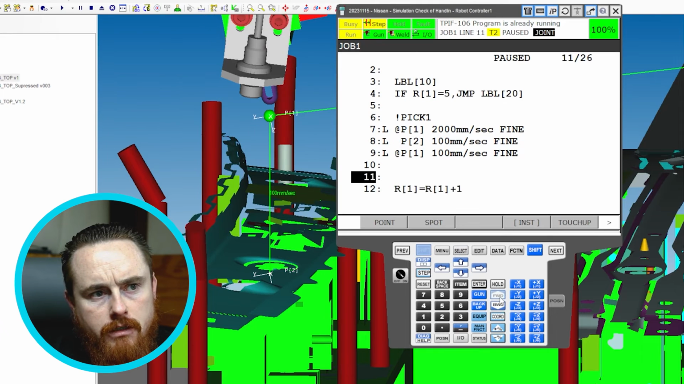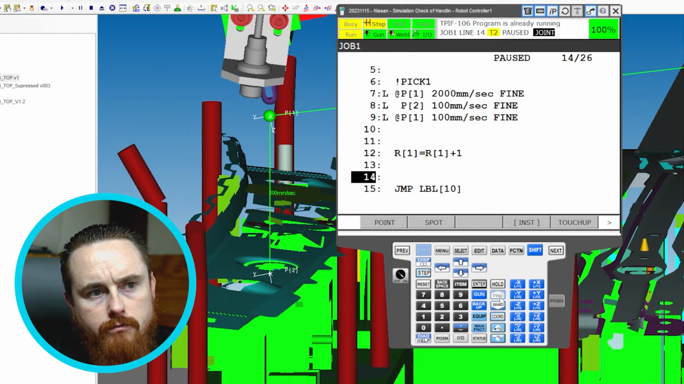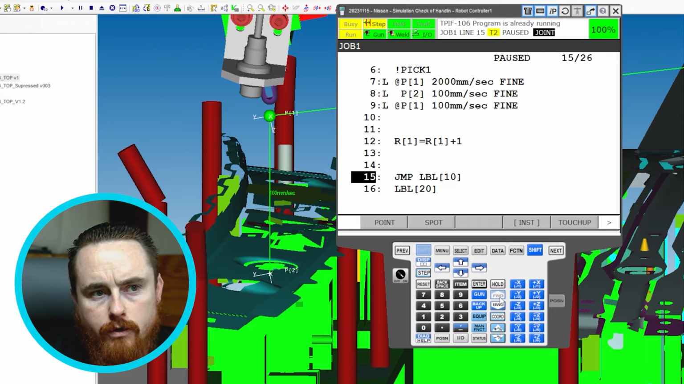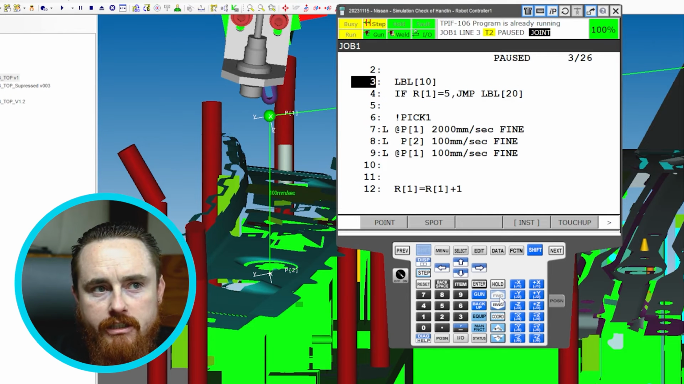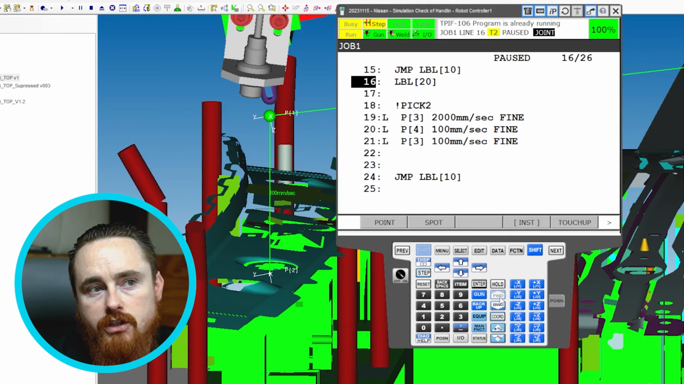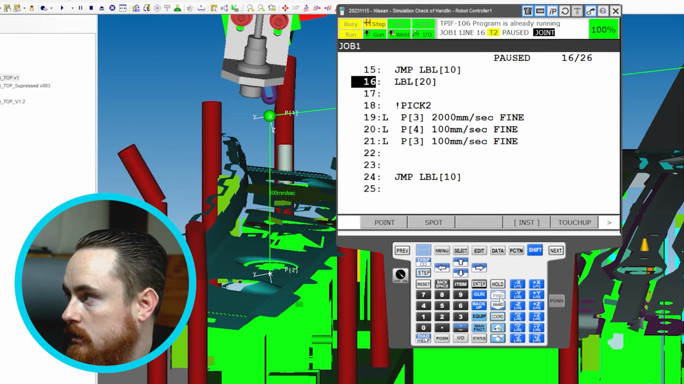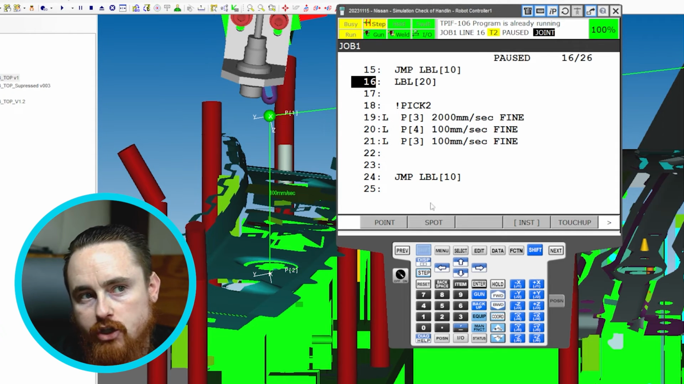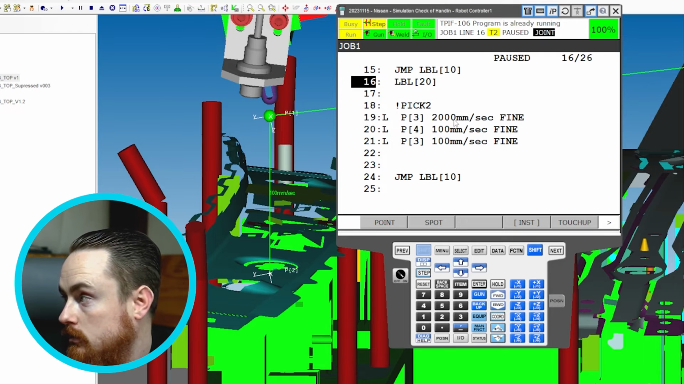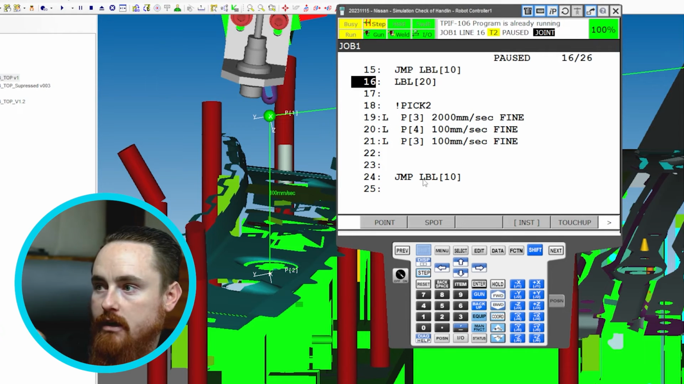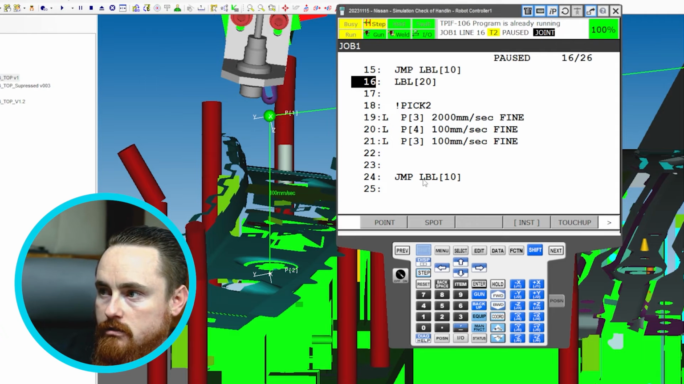Again. Now we should be at 5. So we're going to jump back up to the top, label 10, hit this statement. It's going to jump down to label 20. Now we're going to execute pick 2. So we just executed pick 1 5 times.